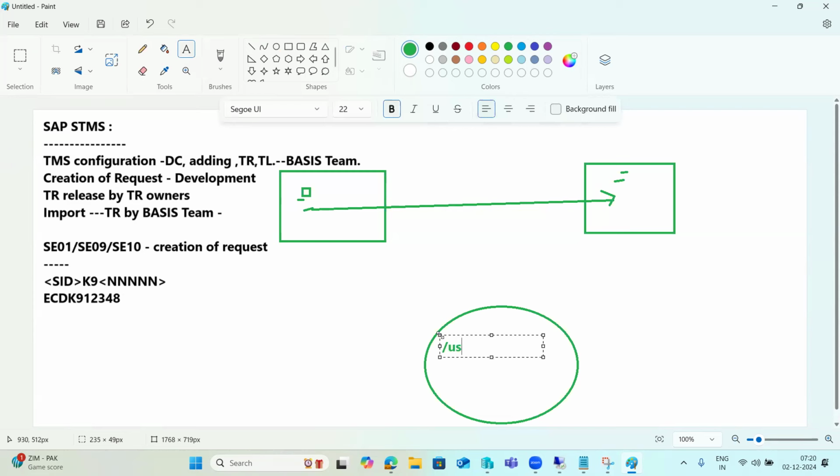is one transport directory called USR SAP trans. So at the operating system level, there is one transport directory. What is the domain controller? The domain controller's trans directory will be shared across the systems, right?